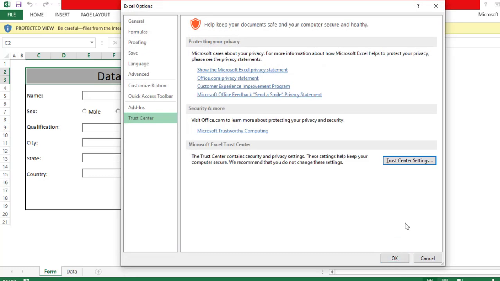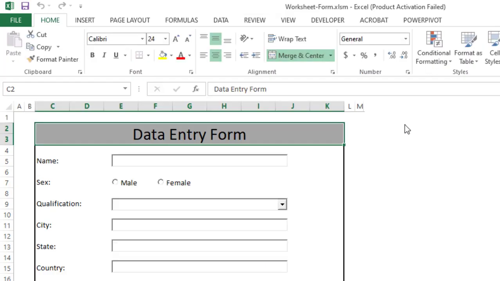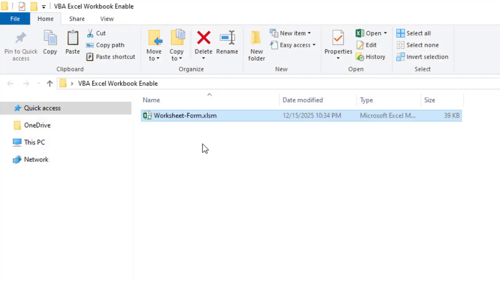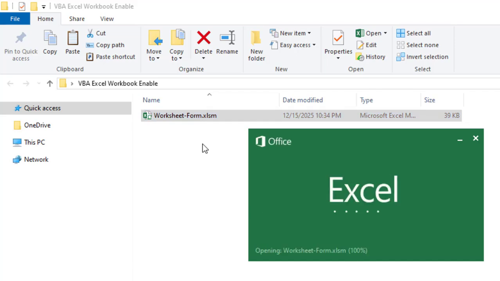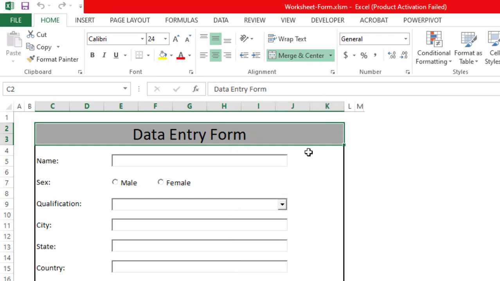Then click OK, and there you can enable editing. Okay, now you can save this. We are going to close this and try to open it again. Then you can see this message bar is not appearing now. So I hope we can understand how we can manage this. So we are going to the next problem.